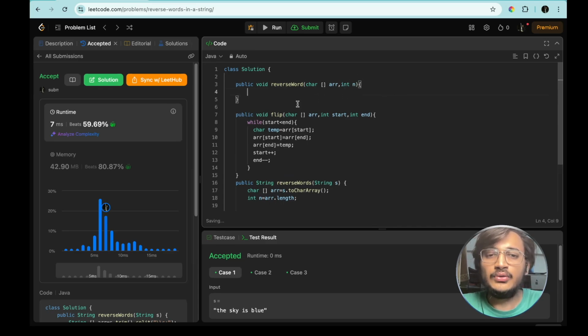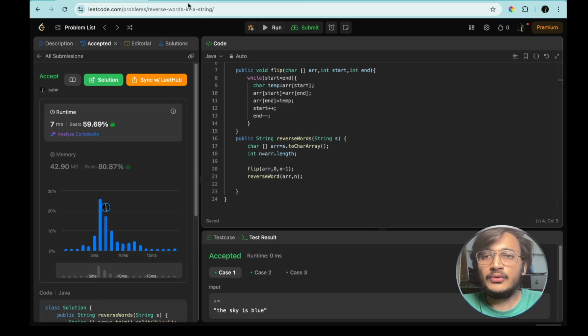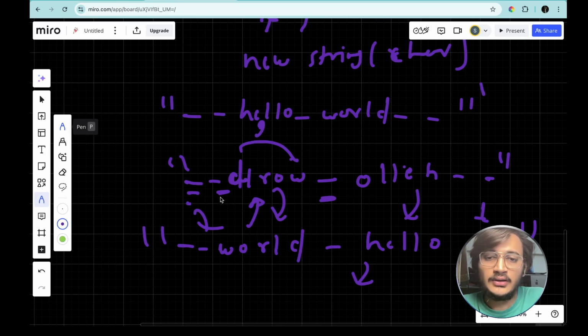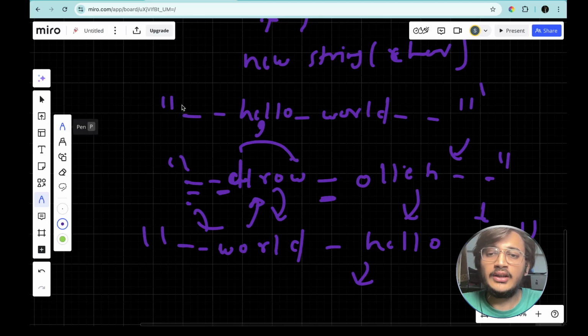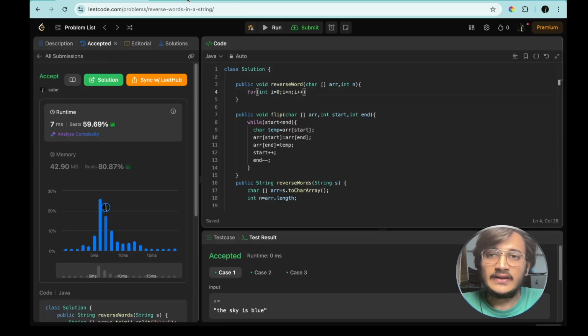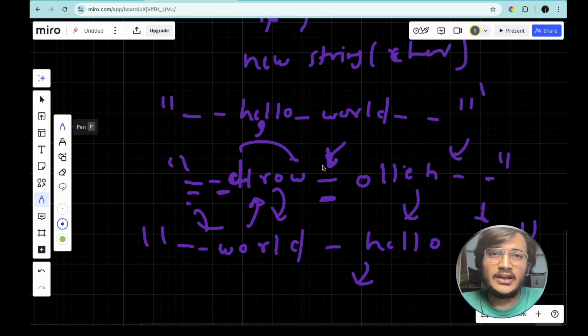Okay, now what we have to do in this method is reverse each word in this given char array. So how we can do that? We can do it like this: for int i equals 0, i less than n, i plus plus. If we are encountering any character that is null, that is, an empty character, then we have to reverse that word. So how we can do that? We can define a starting and ending index for that.